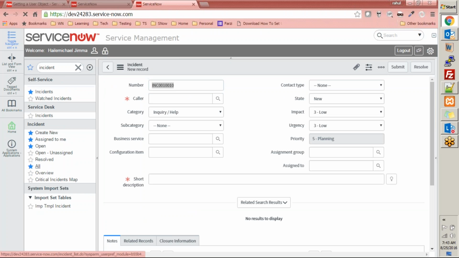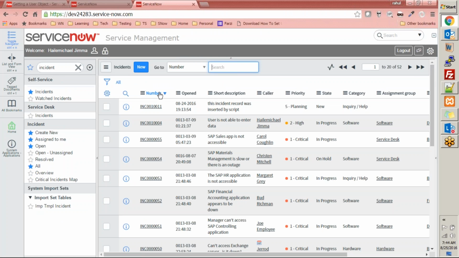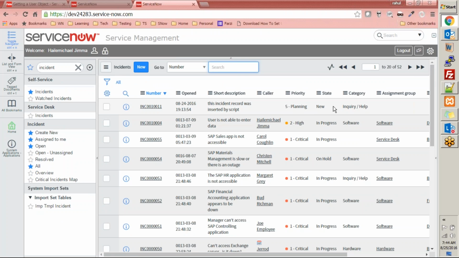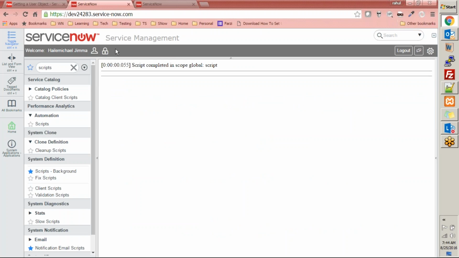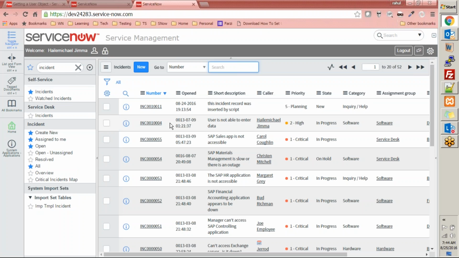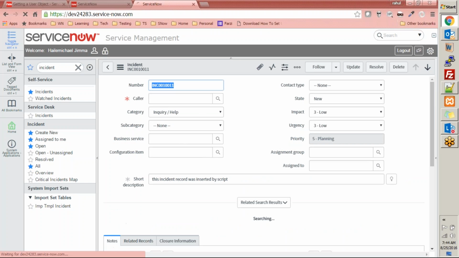Let's go back to all, and since it is going to be the latest incident, let's see what it has done. It says this incident record was inserted by script, the same script that we pasted here. It has created one incident record, which is 11, and says the incident record was inserted by script, right? So this way you can insert a record into the table.